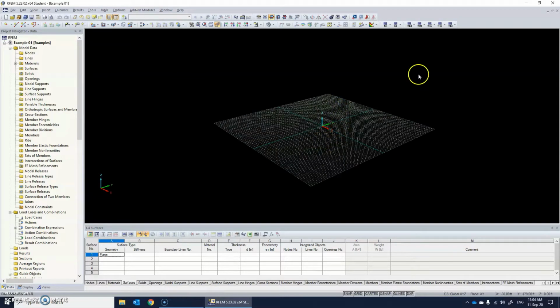Now this is the viewport, or the graphical user interface, which we use to create the model, manipulate the model, apply load, and apply the boundary conditions. All are done through this very intuitive viewport.